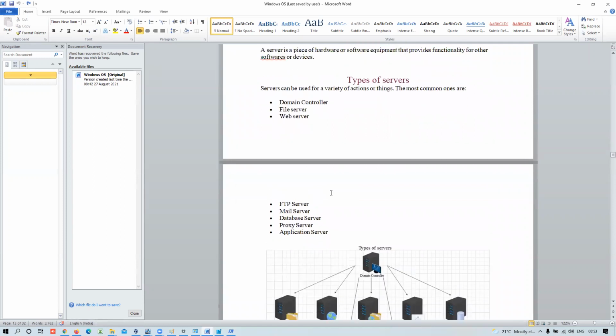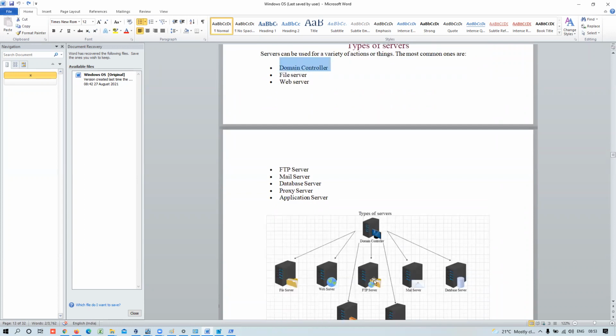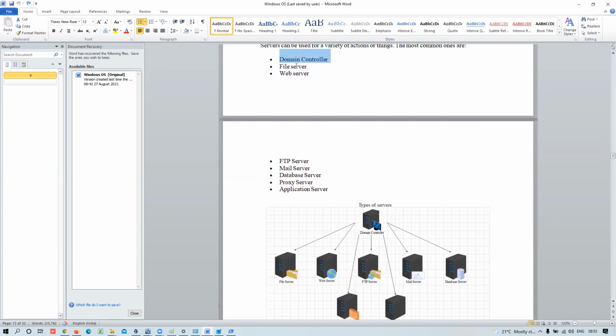Now we have also seen this domain controller, where the domain will be there, and under that you can create multiple servers, correct? It can be a file server, which by default will be there on any machine. A web server, like IIS when it comes to Windows, or Apache or Nginx kind of servers which you can install. FTP, file transfer protocol, separately with some FileZilla software you can install and use. Mail server SMTP, database servers like SQL, MySQL, and a proxy server, where all your web traffic is controlled.